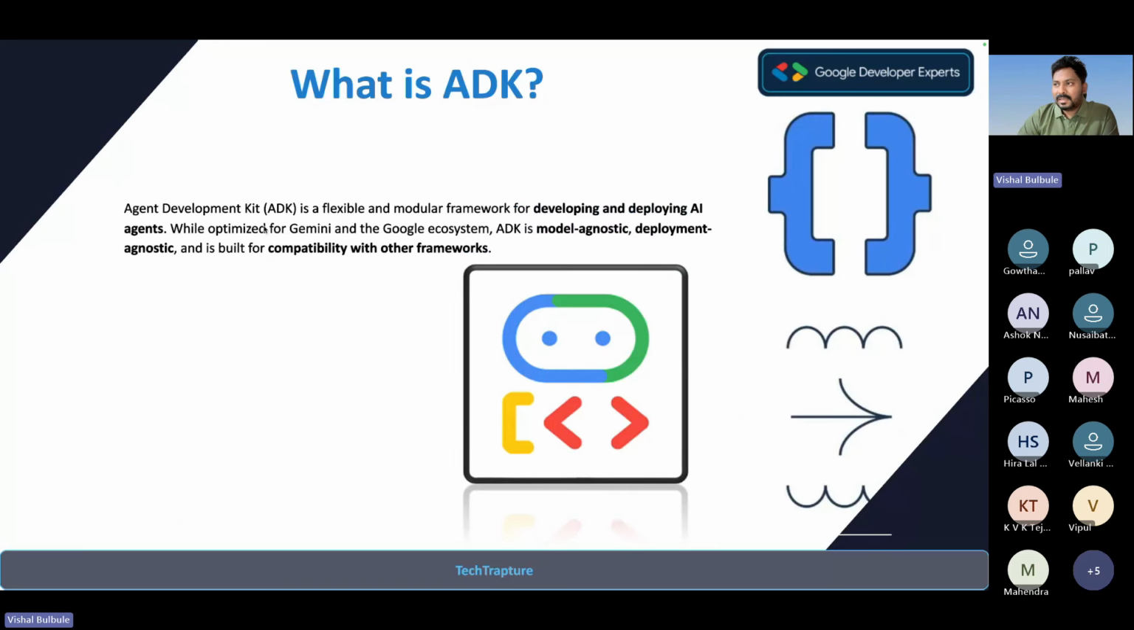In simple terms, what is ADK? ADK is a flexible, modular framework for developing and deploying AI agents. Why is it called a framework? Because it comes with a lot of flexibility. It is model agnostic. It means you can use any model; it's not required to be a Gemini model or Google's model. You can use the OpenAI ChatGPT model, or Claude Desktop, or any other LLM models. And it is also deployment agnostic.